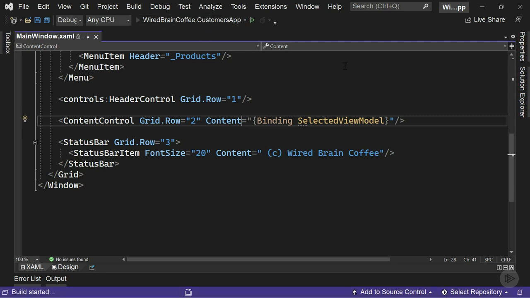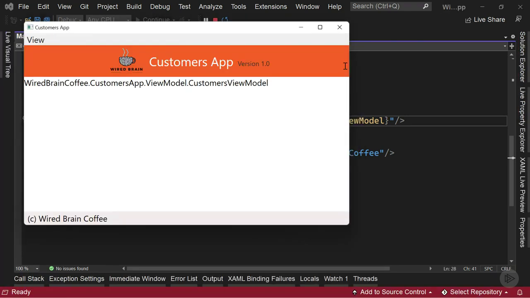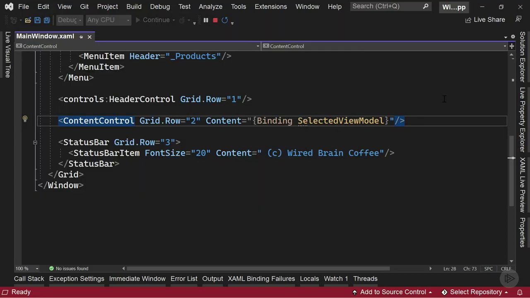Now let's run the application and let's see what will happen. As you can see, the fully qualified class name of the customer's view model is shown here. This is actually the result of the ToString method of this customer's view model. Now let's define a look for this view model with a data template. Let's keep the application running and let's go back to the XAML editor.